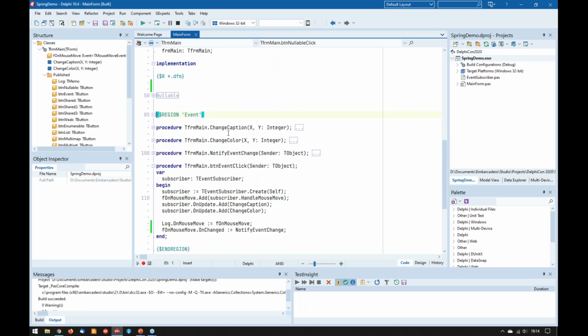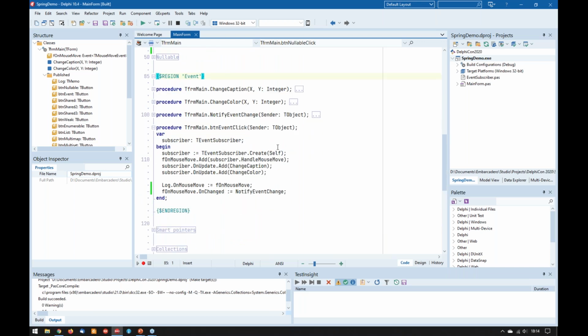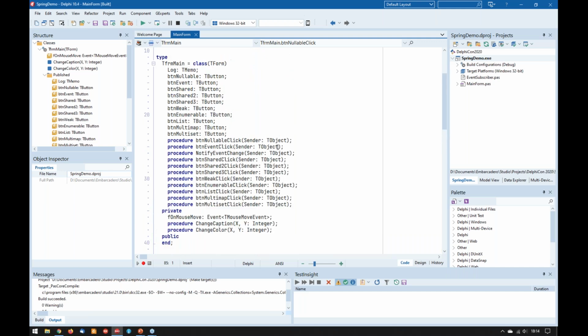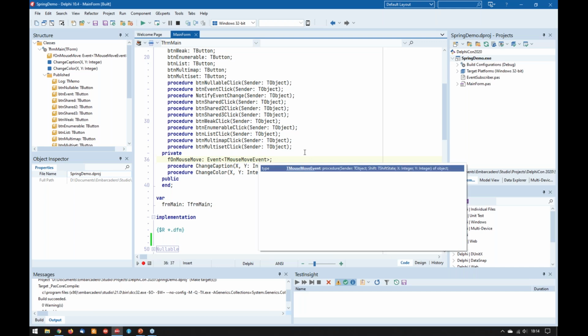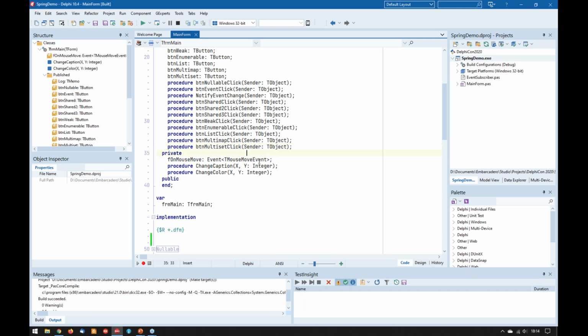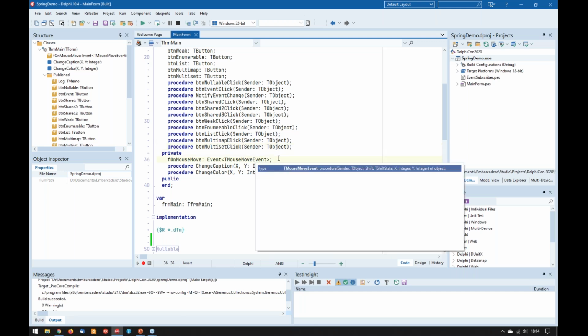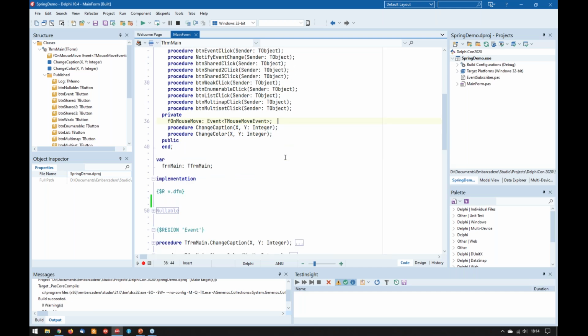Let's see the implementation. Again, the type is from the Spring unit. And I declared a local variable here, my F_OnMouseMove, which I declared as an event of TMouseMoveEvent. And the TMouseMoveEvent is the one from Classes, which specifies shift state and the X and Y coordinates when I move a mouse over a control.